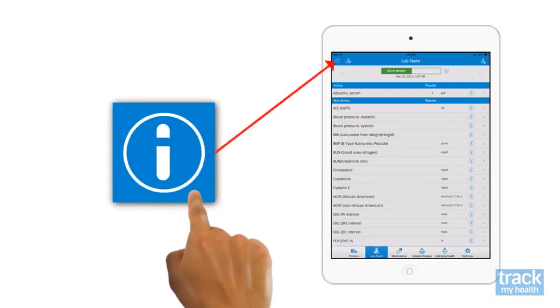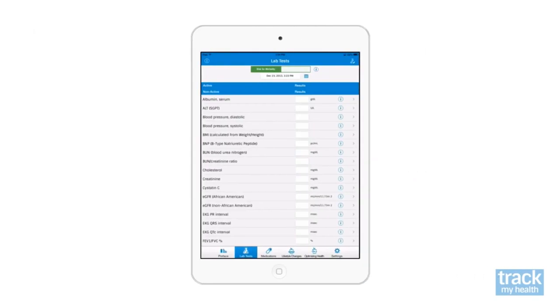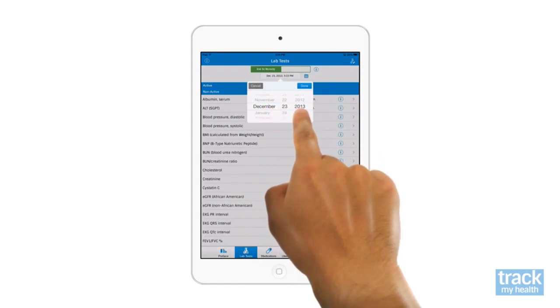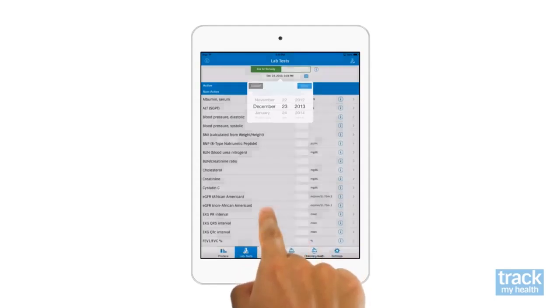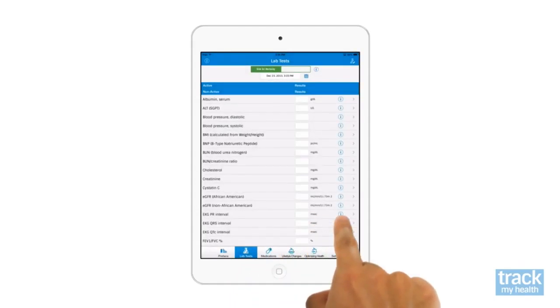In the top left corner, notice the information icon. You'll see these useful icons throughout the app. Their purpose is to provide quick information about a variety of topics. In this particular case, it will give you some tips on using this form. To begin entering data, either past or present, tap on the date box and select the month, day, and year. Below the date is a list of over 40 lab tests that are pre-installed, along with a box to enter the results, and an information button to learn about each test.